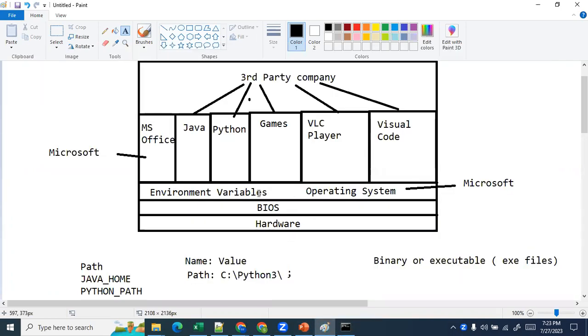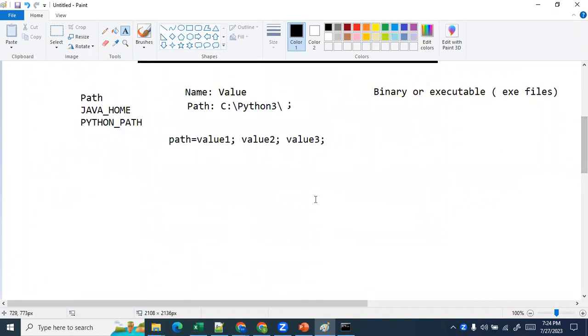How are we telling where the Python location is? We are telling with path. Where is the Java location? We are telling with path. Where is the games location? We are telling it with path. So the path variable is to tell where the executable files are in the system. It has multiple entries, value 1, value 2, value 3 like this. You can put any number of values in the path.